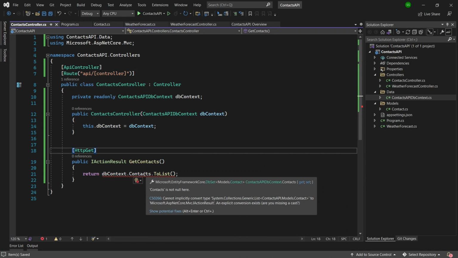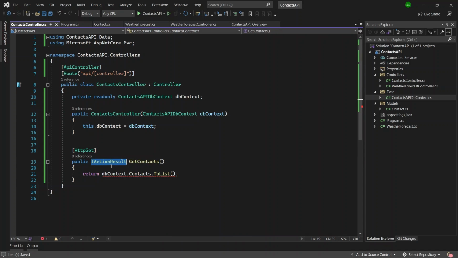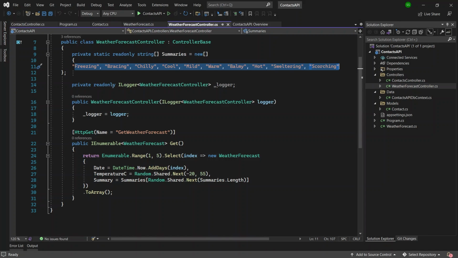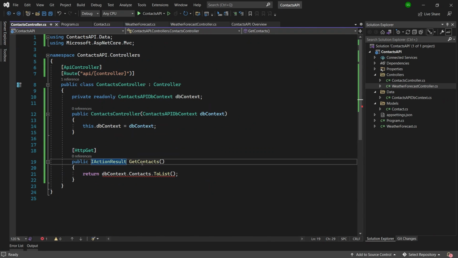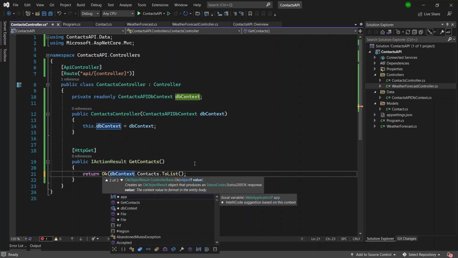If you look at it, it says that we cannot implicitly convert the type generic list to an action result. So either you have to wrap it inside an OK statement to give it a 200 response, because this is a RESTful API, or you can give an enumerable over here like we had in the weather forecast API. So it was an enumerable of the type, so we can pass in enumerable of the domain model, but I want to give it the action result, so I will wrap this inside an OK response.